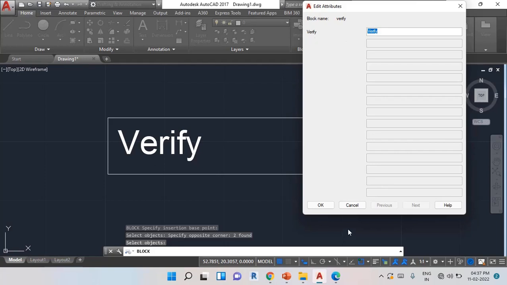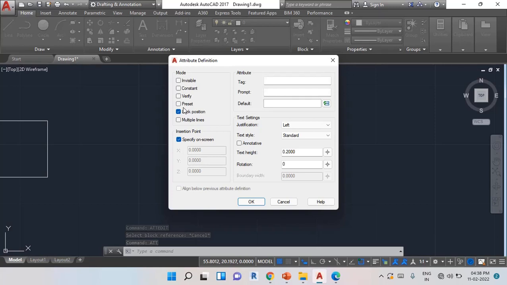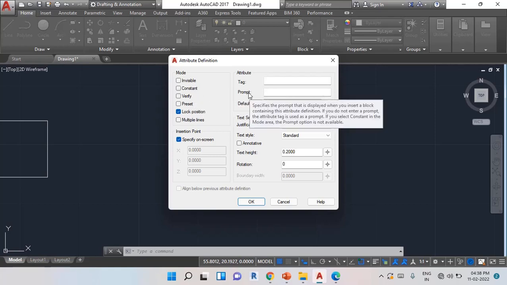You can verify here. Next is preset. It sets the attribute to its default value when the block is inserted. It's the same as constant mode. The difference is, you can write a prompt in this mode.